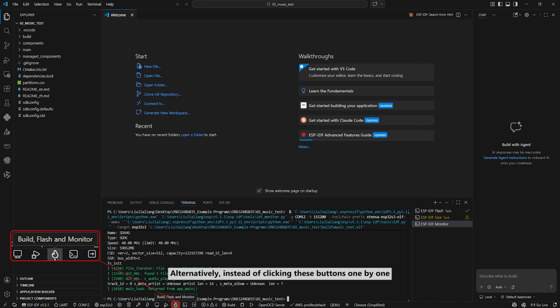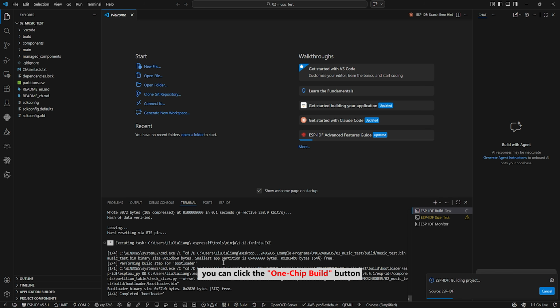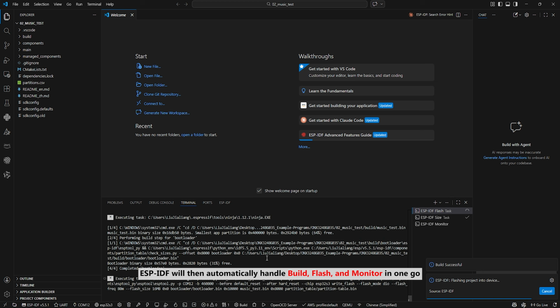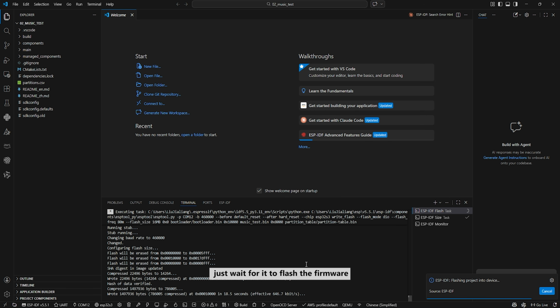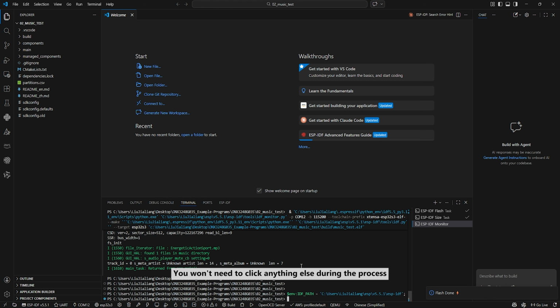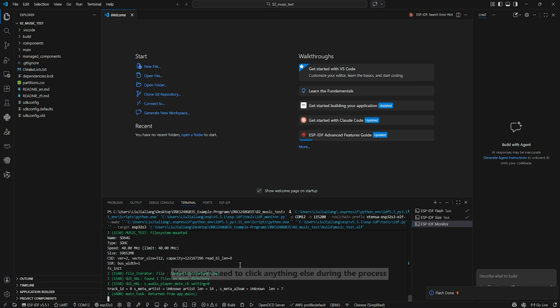Alternatively, instead of clicking these buttons one by one, you can click the One Click Build button. ESP-IDF will then automatically handle build, flash, and monitor in one go, since we've already built the project once. The second build will be much faster. Just wait for it to flash the firmware. You won't need to click anything else during the process.